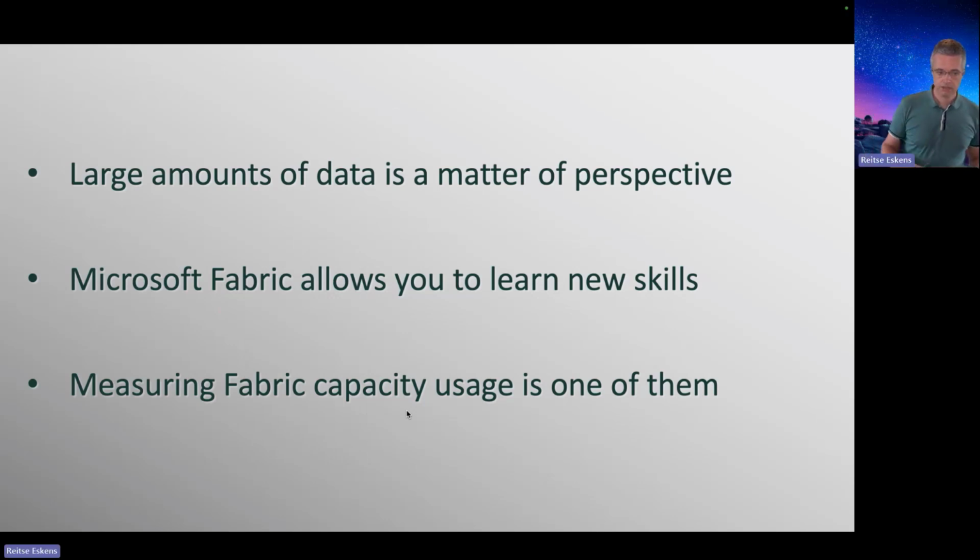All right. So far, large amounts of data, it's just a matter of perspective. How you look at it, what you want to do. Fabric allows you to learn new skills, let's put it that way. And measuring your Fabric capacity usage is one of them.